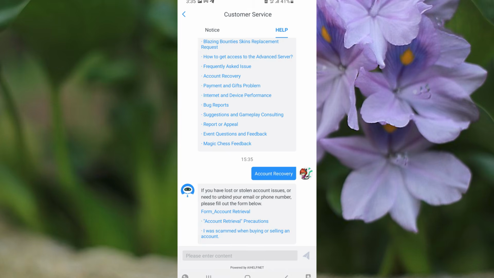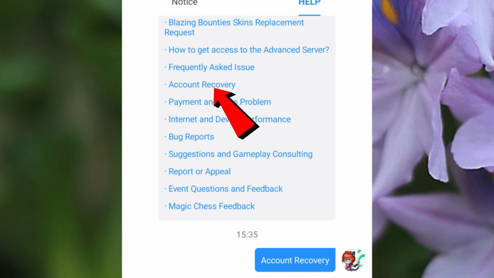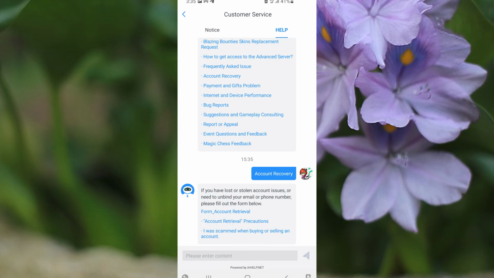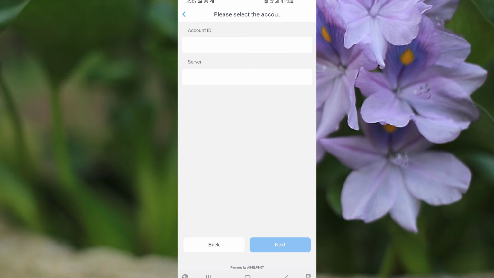Now on this page here, just choose account recovery. After selecting account recovery, then select again form account retrieval. So just select account recovery, then select form account retrieval, and another page will open and you can fill in your account details. Here you'll fill account ID and the server.